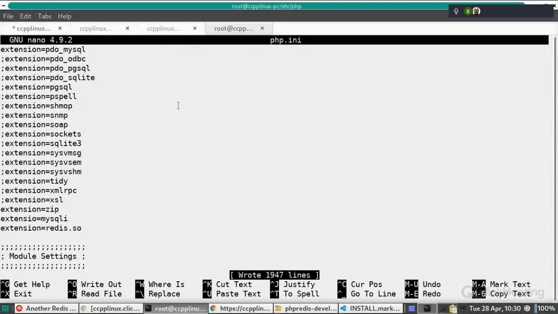For example, here this PGSQL. There is a PostgreSQL database. There is another database whose name is SQLite. By default, this SQLite is not enabled. It is commented. By default, this PGSQL is commented. But suppose we want to work on PGSQL, then we need to enable it, uncomment it.